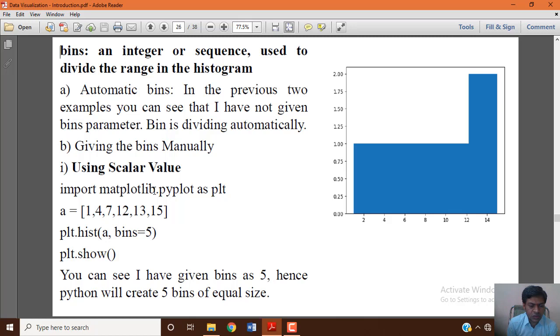Import matplotlib as usual. Then a equal to 1, 4, 7, 12, 13, 15, a data set, and this data set you want to divide into groups by using the bins property. plt.hist of a comma bins 5. There are 6 values actually, but you want to divide into 5 bins. Okay, bins equal to 5, equal size. Each bin size should be 5, so the range of values should be 5 for each subgroup.